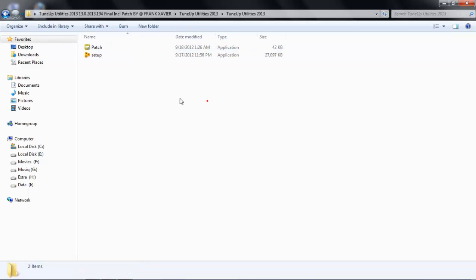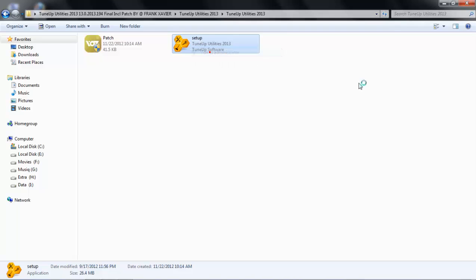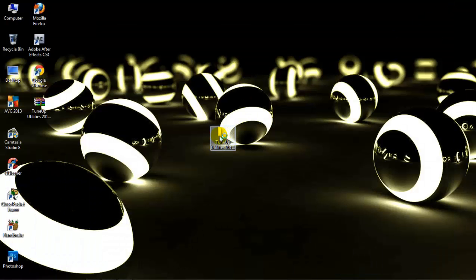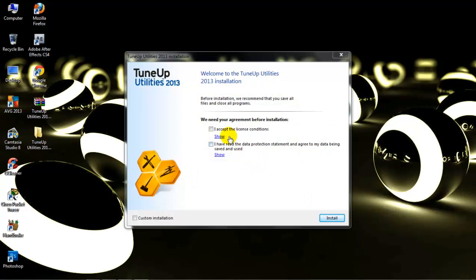And right click on TuneUp Utility, run as administrator. Wait for a few minutes, it's going to scan the system and then it will pop up. Here we go. Accept the license. Okay. Accept.